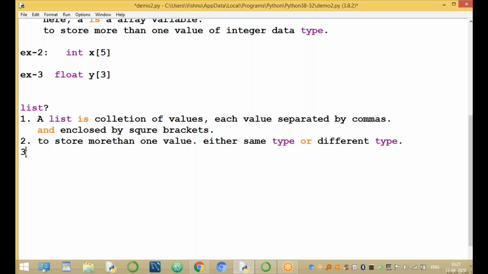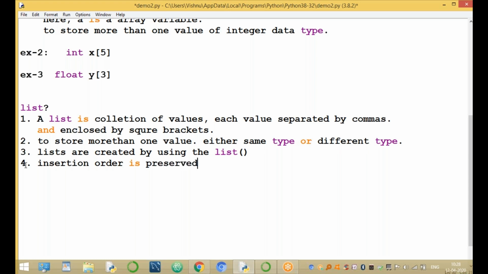The third one: lists are created by using square brackets or by using the list function. Next, within the list, insertion order is preserved. Insertion order is preserved.